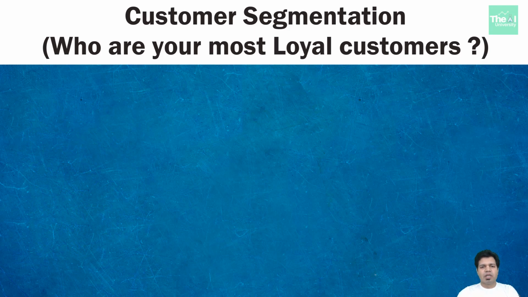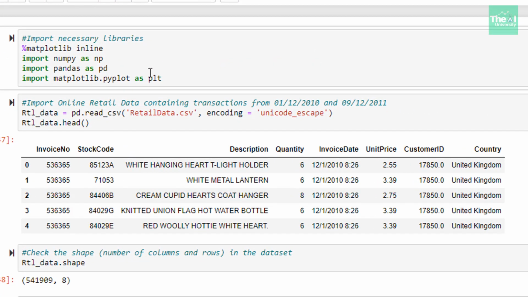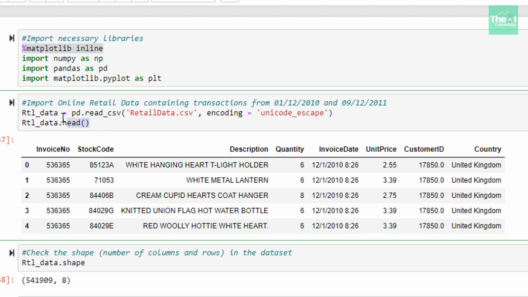So in this video, I will cover the code till data cleaning steps. Let me open the Jupyter notebook. First, I imported these necessary libraries like NumPy, Pandas, Matplotlib, etc. And you may have noticed that I have used this percent matplotlib inline to draw any Matplotlib related graphs in Jupyter notebook. In the next cell, I have imported the online retail data using the read_csv method of Pandas.